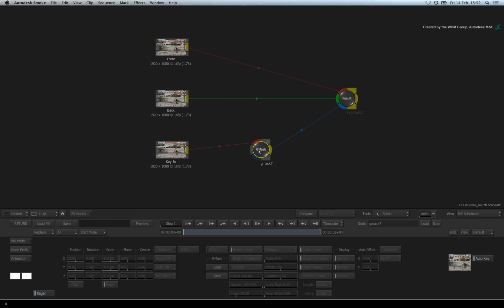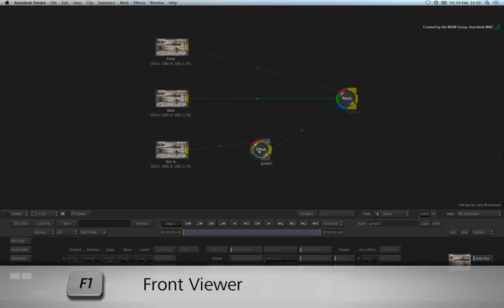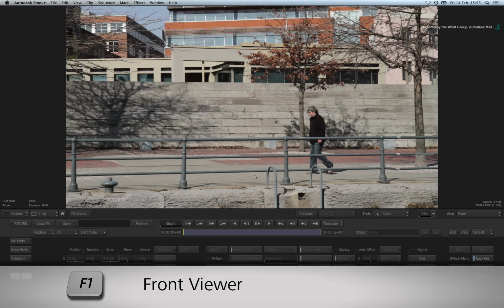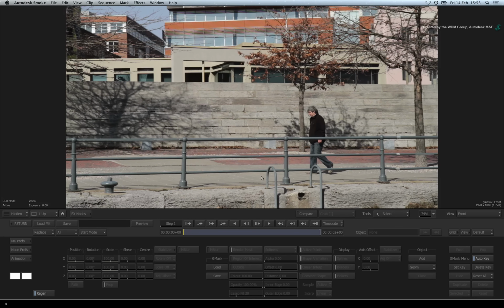Double-click the Gmask node for its controls. Hover over the schematic and press F1 for the front view of the Gmask. You use this view so you can see the outlines of your mask over your media. Now go to Frame 1.